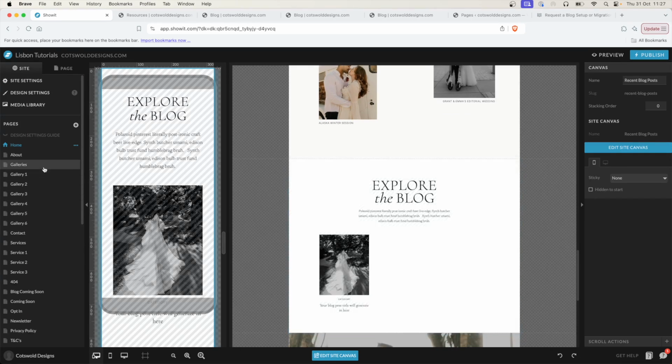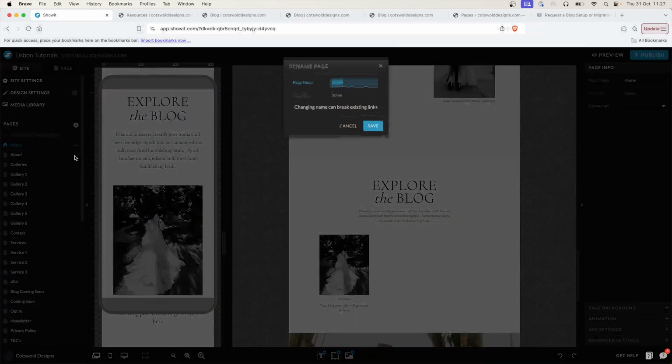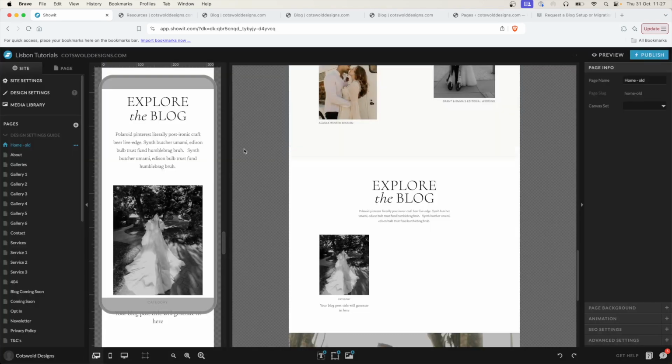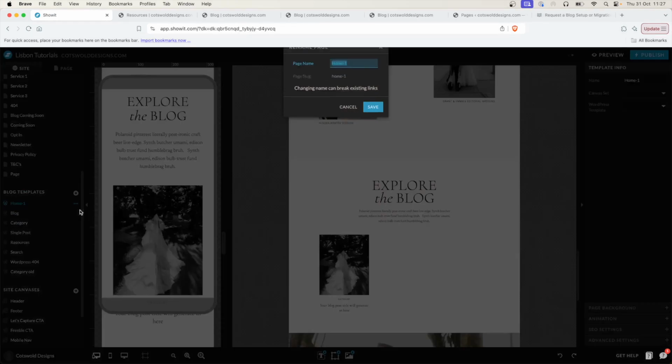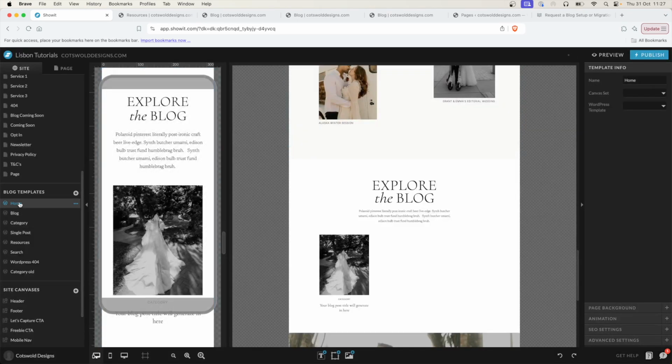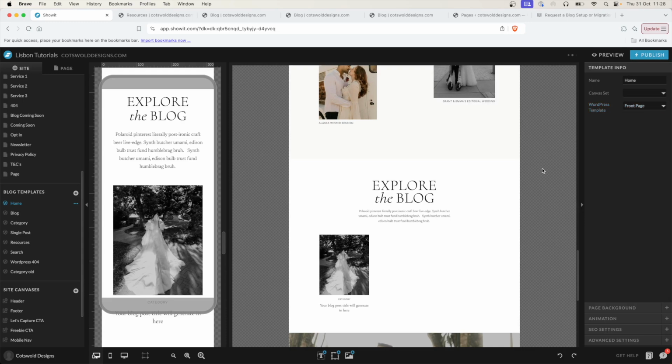So now we've updated the canvas to pull through the most recent posts. What we need to do is do the same thing that we've done with the previous page. So click the 3 dots, copy to blog template, and for now we can just rename this one as home-old. You can delete this if you like, but if you prefer to keep it, that's absolutely fine. And then scroll down and rename this as home. Now what we want to do is for the home settings in the top right corner, we want this to be set as front page.